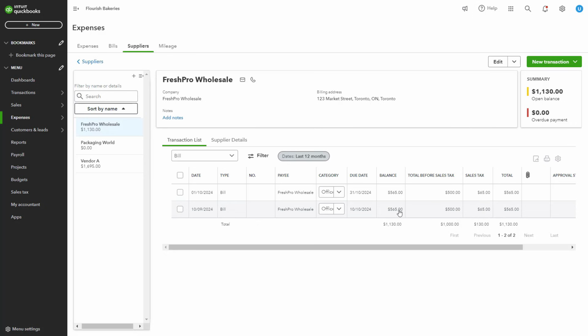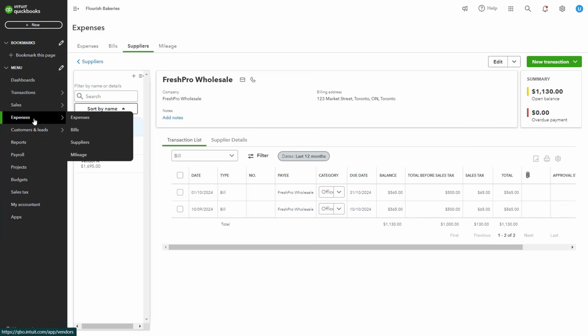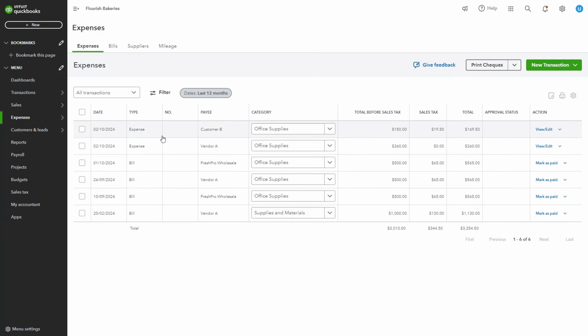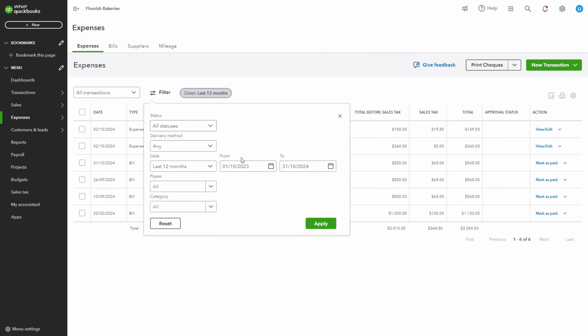To view all expenses, we go to the expenses section from the left-hand expenses menu and select expenses. This will show you a comprehensive list of all expenses, including bills, payments, and other types of transactions. Use the filters to view specific types of expenses, such as bills, checks, or credit card expenses. You can also filter by vendor or date range to focus on particular transactions.